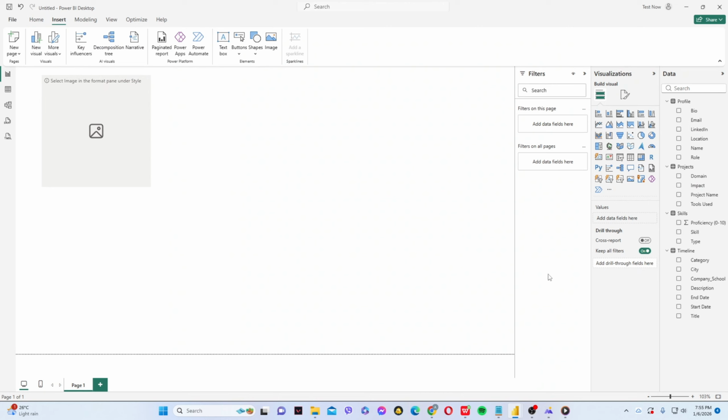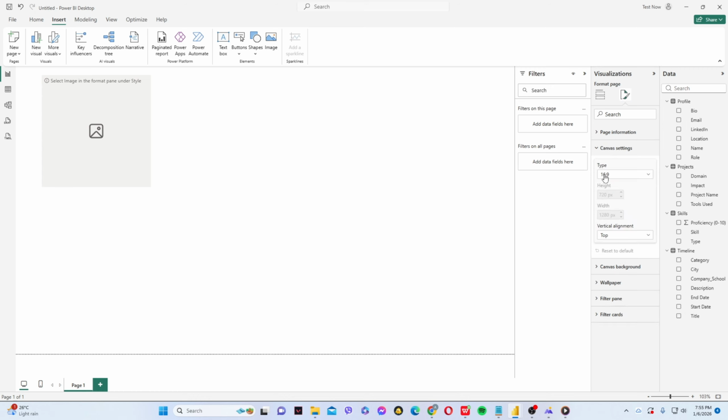use are available. First, let's set up the canvas, which is essentially your digital paper. Click once on the white background so nothing is selected. In the Visualizations pane, open the format options using the paintbrush icon. Expand canvas settings. For type, choose 16:9 if this CV will live on LinkedIn or the web, or pick letter if you plan to export it to PDF later.